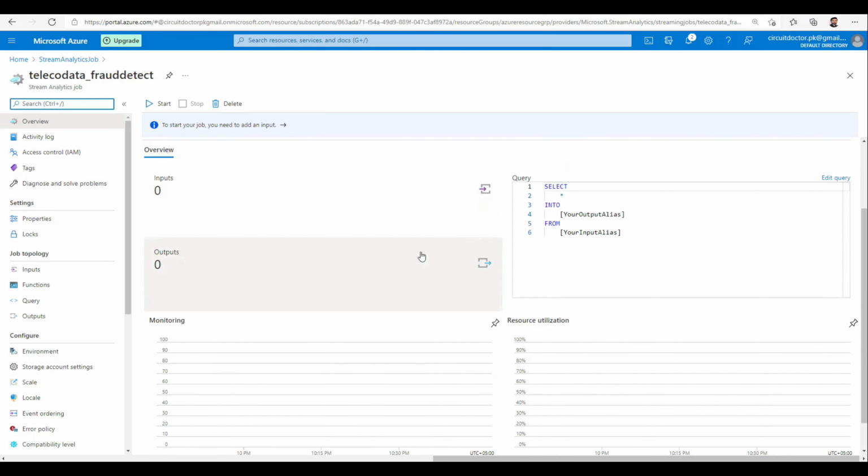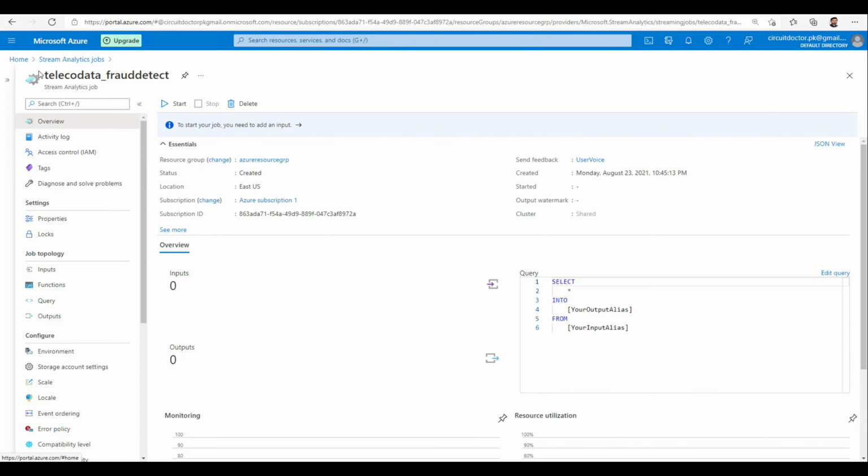Hello and welcome to this lab session. In this lesson, we will learn how to create input jobs in Azure Stream Analytics. If you remember, previously we created this Teleco data fraud detection job in Stream Analytics. To perform any activity, you need to configure the input and the output job so that you have a plan as to where the data in real time will come from and what you want to do with that data.